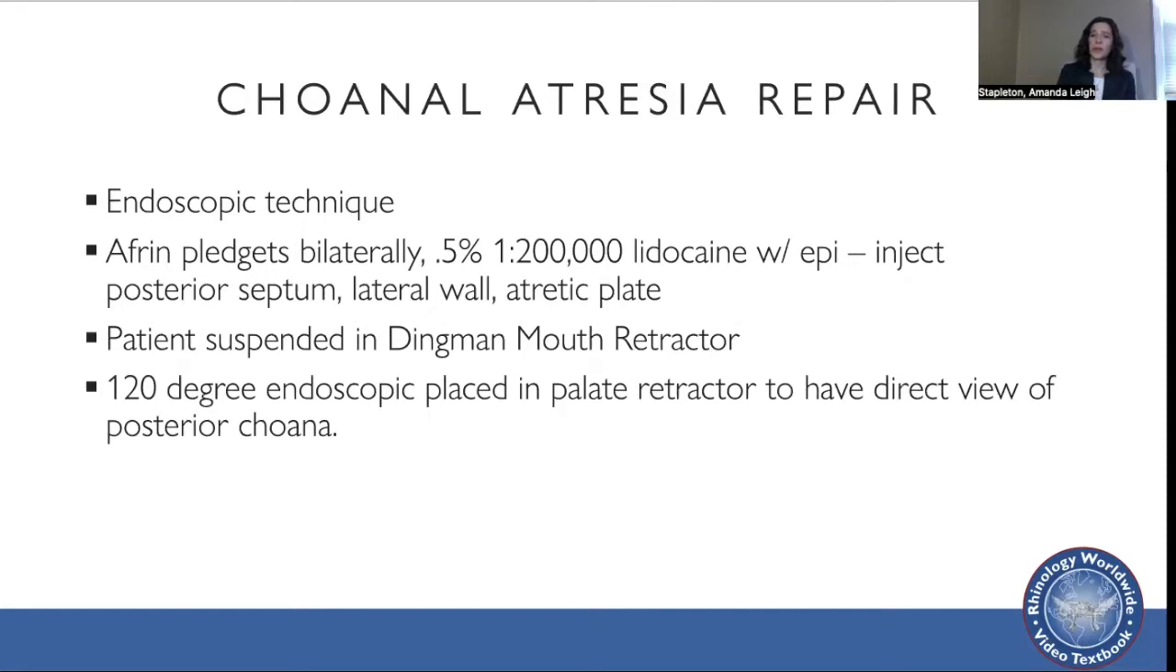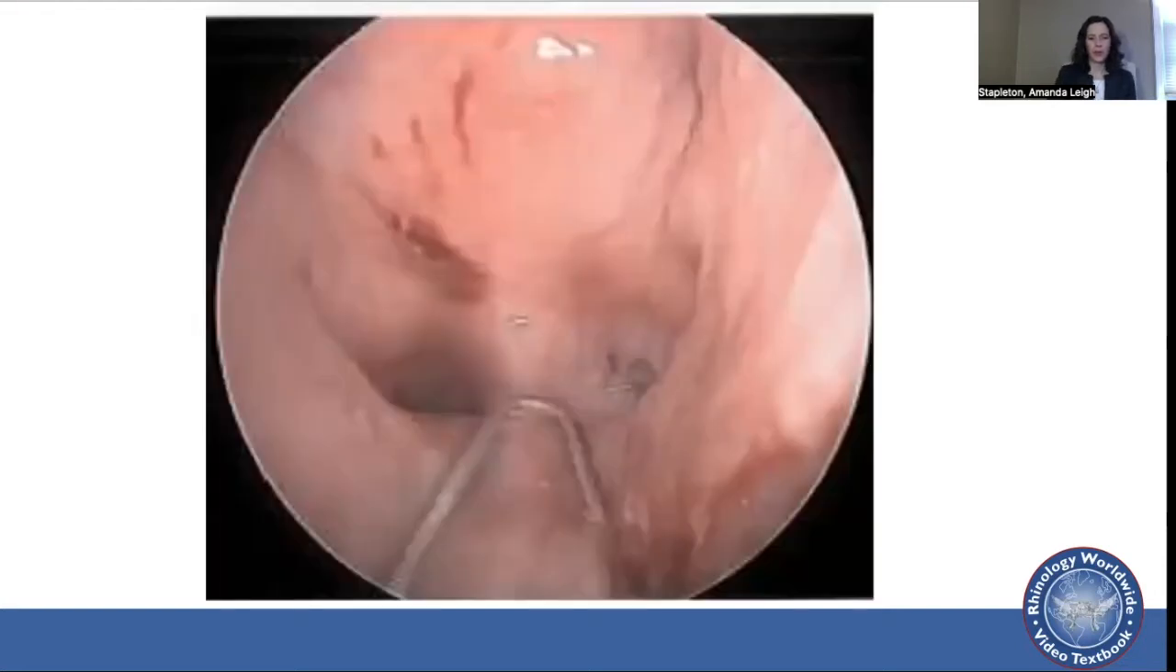Okay, so once you've identified and diagnosed the patient, how do you fix it? Well, choanal atresia repair has really moved into the endoscopic era. So we're going to go through a couple quick pictures and videos of what a repair looks like. Typically we'll bring the patient to the OR, suspend them with a Dingman mouth retractor, or you can use a MacGyver. And you can put a 120-degree camera in through the palate retractor, and you get this beautiful view of the posterior choana. As you can see, this patient has a left-sided choanal atresia.